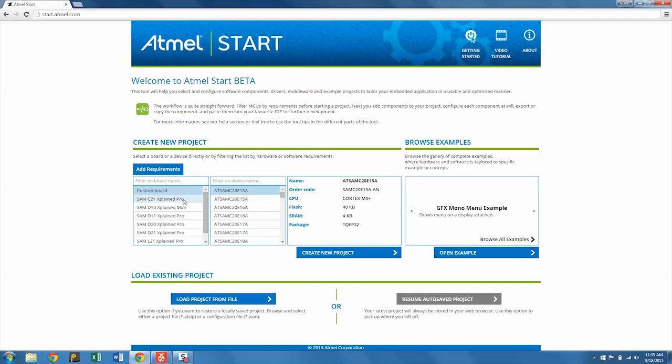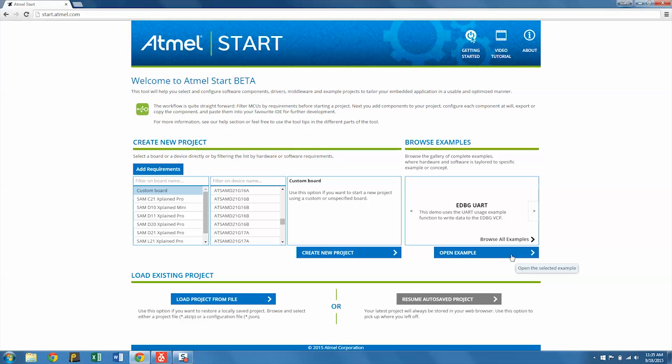So create new project. There's a couple of different evaluation boards here, the SAM C21 Xplained Pro, and you can either click on these and it'll automatically select the exact device, or you can say custom board and go in and choose the device that you'd like. Now you can either create a new project or open an example. So we'll go through these. You have the LED flasher, a mono text example, and if you open the example, it'll probably show exactly how to do it, but I think in this case, let's just go with a new project.